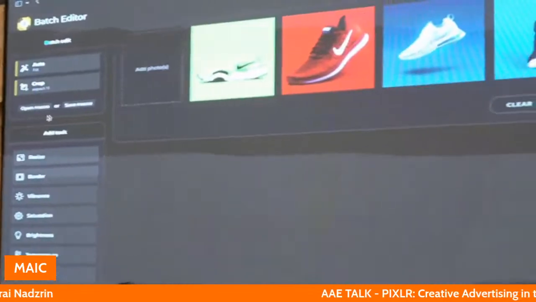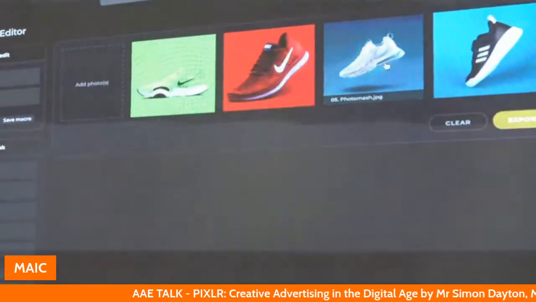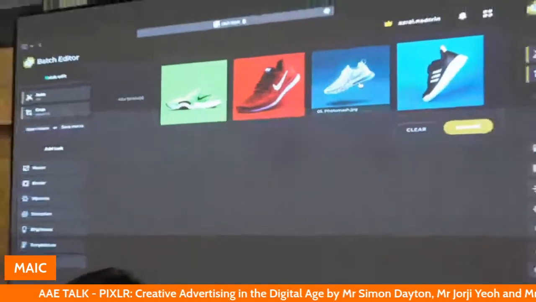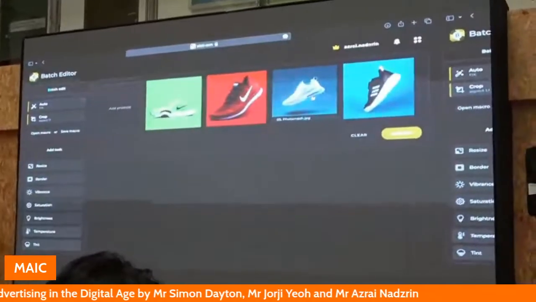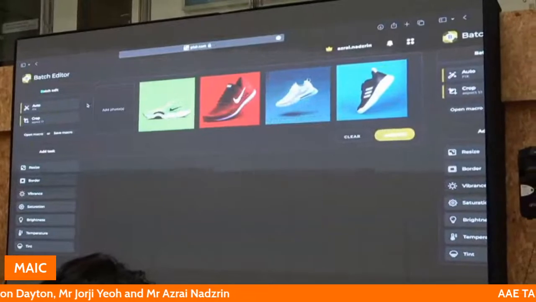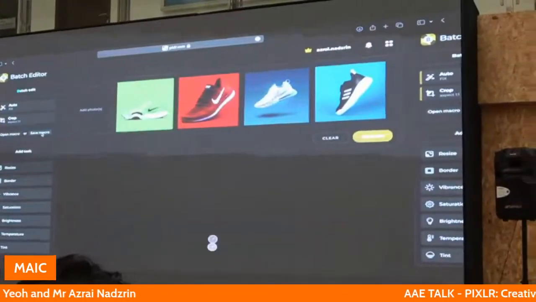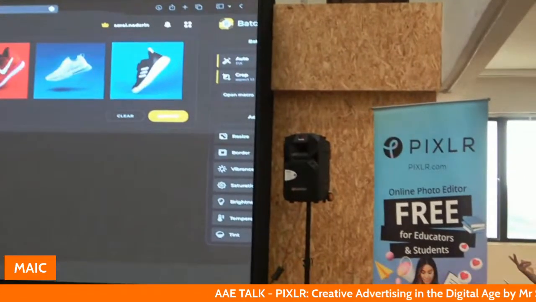What happens if you have this editing recipe done already, but then you want to add more photos? You want to save the same recipe for your next photo shoot. So you can do that. You can just save the macro. And for later editing, if you want to use the same editing, just open the last macro.